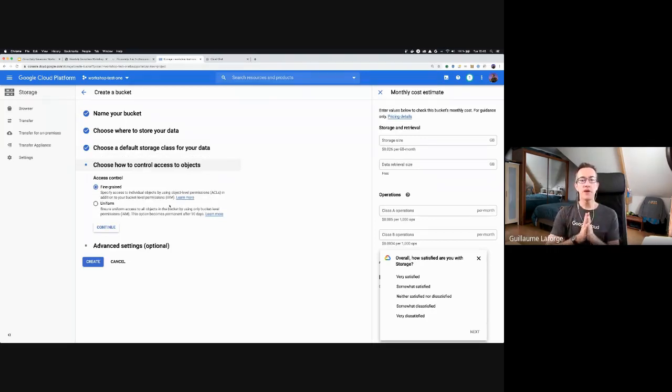Then the thing we're going to do here is choose whether we want fine-grained access control or uniform access control. Here, the pictures that we are uploading will be displayed directly from the UI. So the pictures need to be public, and actually all the pictures that we're going to upload will be public. So instead of granting public access on each individual picture, I'm going to use uniform access to all the objects directly, and I'm going to say that the whole bucket is public. That way, all the pictures inside that public bucket will be public. So continue.